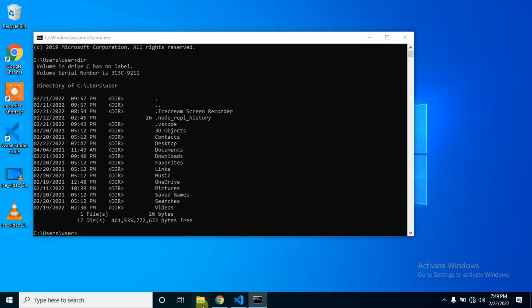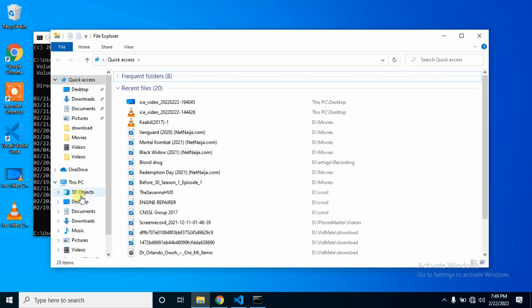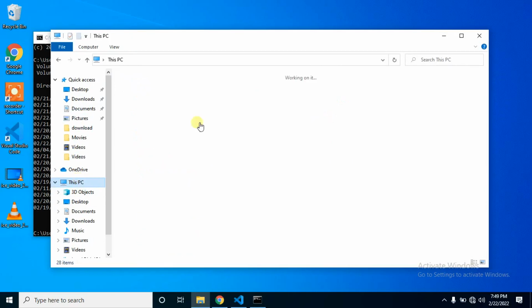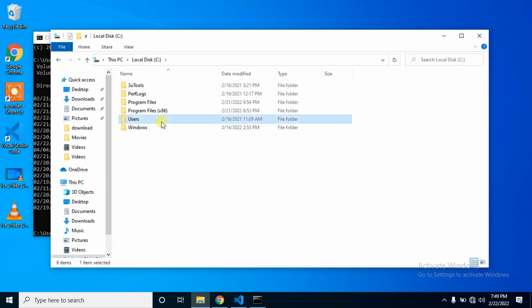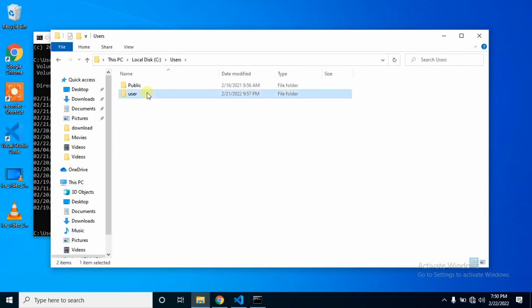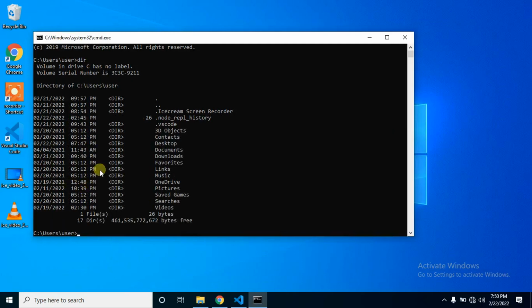We can confirm all of this by powering up our file manager. Go to This PC, go to C, go to users, go to user. Then we can see that we have desktop, music, videos, searches, and everything that we can find here. So you can check for the list of files in your folder by using your command prompt rather than having to go into the folder.